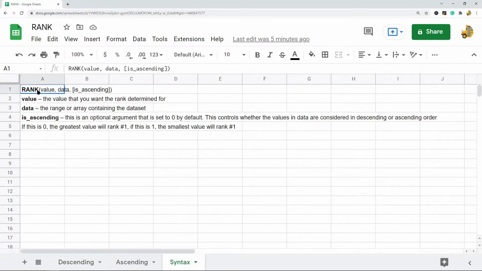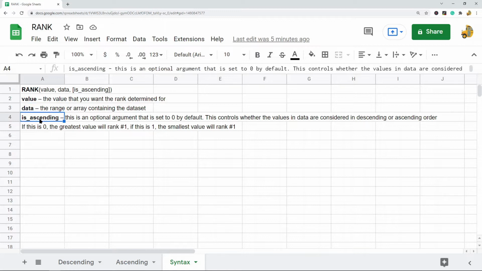So this is the basic syntax of the rank function. There are 3 arguments, with the third argument being optional. The first argument is the value that you want to determine the ranking number of. The second argument is the range or array that contains the data set from which the ranking will be determined. And the last argument is optional.